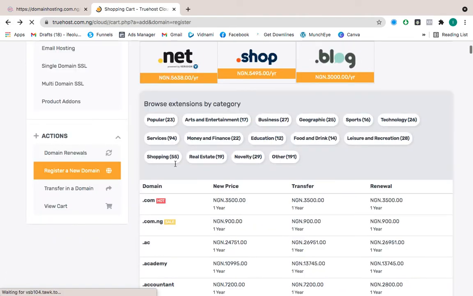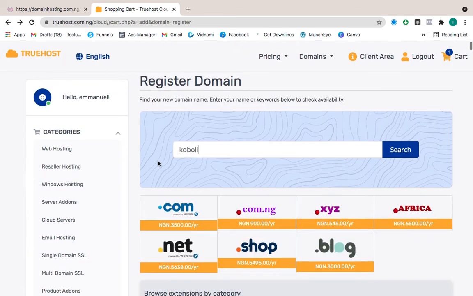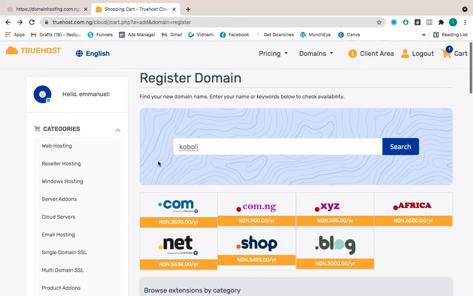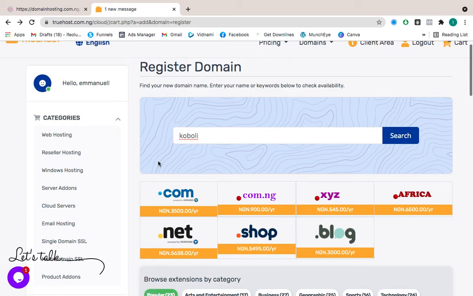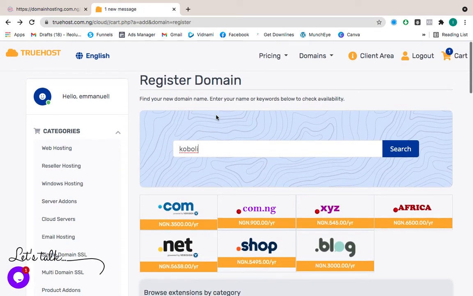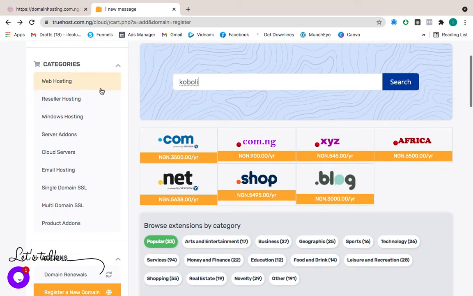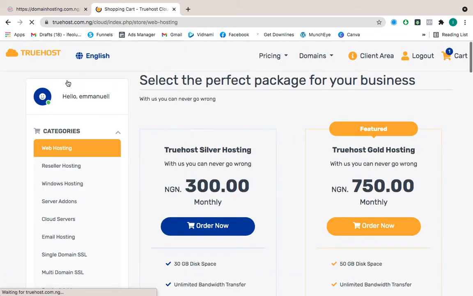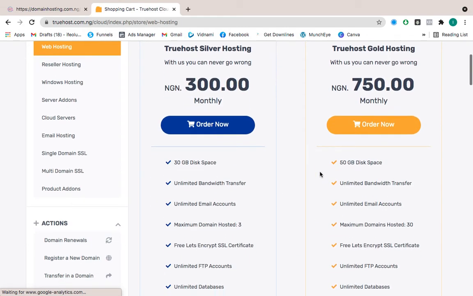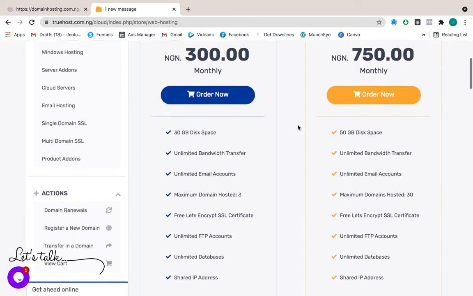So that's great. The next thing we want to do here is get a web hosting. I'm already logged in, that's why. So click on web hosting, and you can see theirs start from 300 naira per month, and this is what they are offering you.